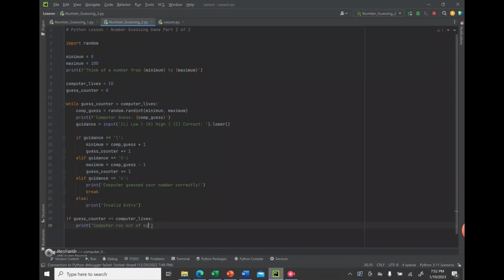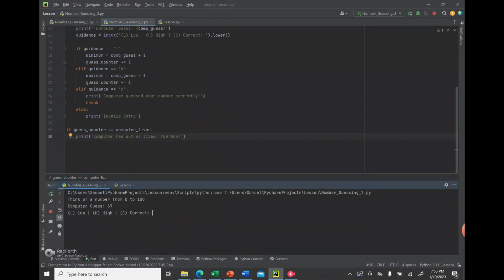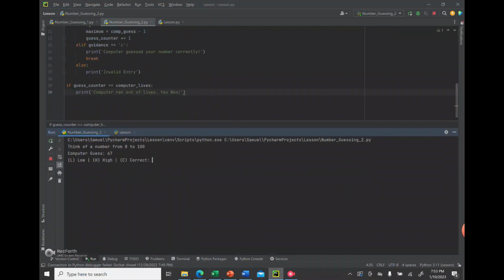So now lastly, this if statement I have is going to check whether guess counter equals computer lives. So in short, if the computer runs out of guesses, this if statement will run. And I'm just going to print out a little message saying computer ran out of lives, and basically you won since they weren't able to guess your number.